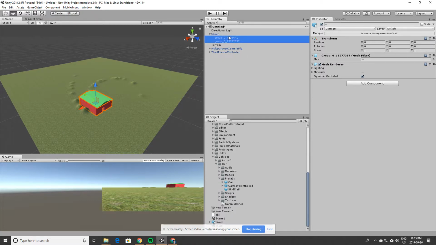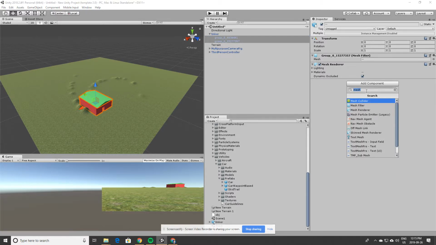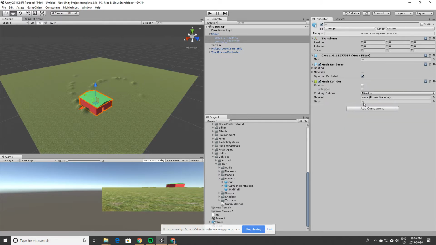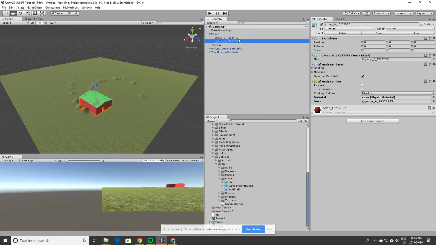So now I make sure all my groups are selected. I hit Add Component, and I actually just type in Mesh, and the first thing that comes up is the Mesh Collider. So I click on the Mesh Collider, and that's it. Now I should have a Mesh Collider in all of my groups. These are the 3D areas of your particular project. Okay, so underneath Tinker, all your groups should have a Mesh Collider.